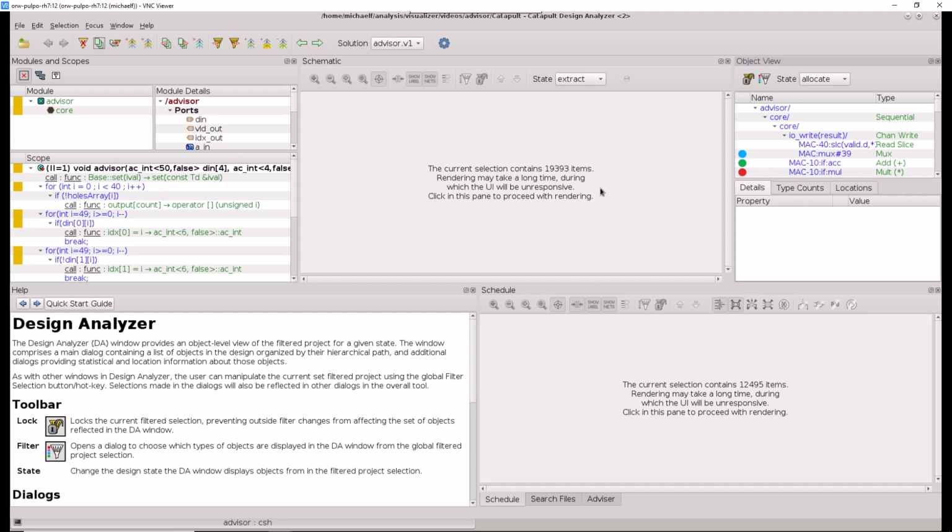This is the message we see displayed in both the RTL schematic and the schedule view. So we can see that the schematic contains over 19,000 items, and so rendering this may take a long time. However, if we wish to see it, we can click on the pane and the rendering will happen and we'll have to wait. Let's go ahead and look at the schematic just to see what was being created from our simple example.